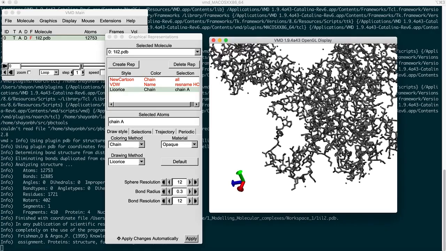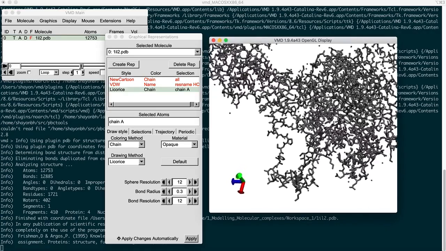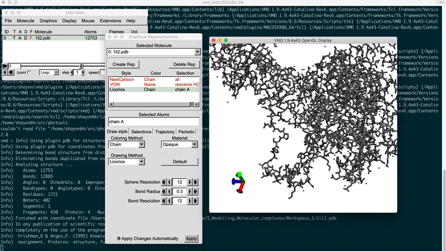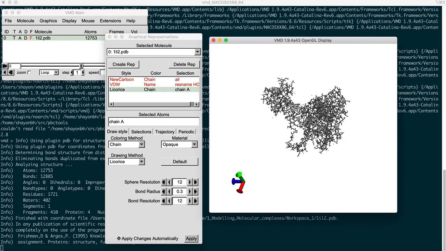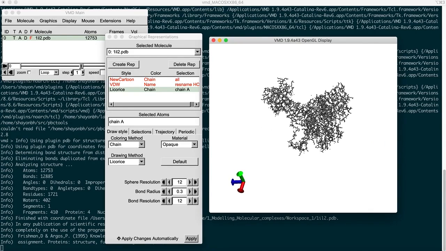So if I just zoom in a bit, you can always zoom in here by using your scroll mouse button, and you see these little dots. These are the oxygens for the water molecules. So we want to get rid of all of this before processing.